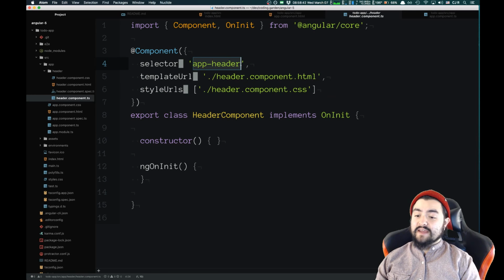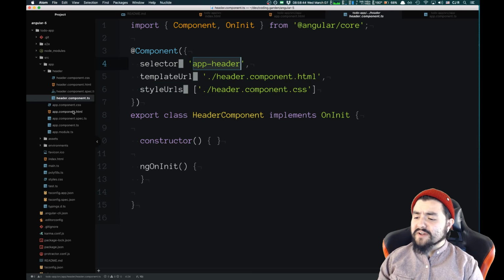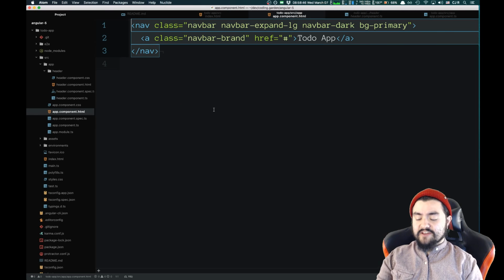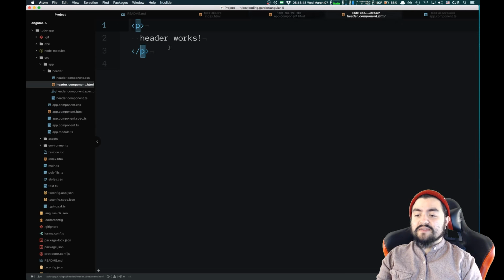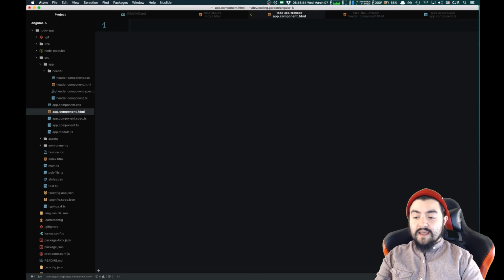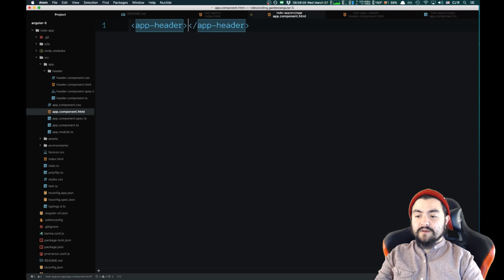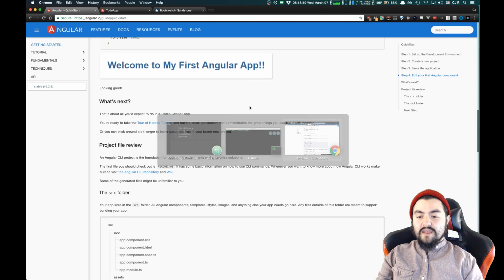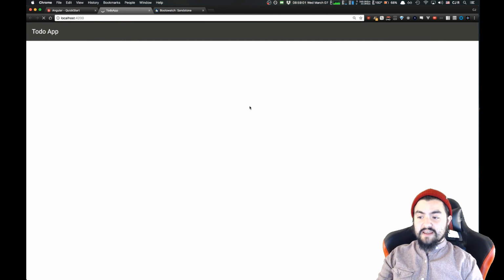So it's app-header. So what I want to do is, where I put this nav, I actually want to pull that out, and then in the template for the header component, we're going to put it there. And now in the app component, I am going to say app-header, just like that. And it should work the same way, and it does, but now we've essentially pulled out that header part into its own component. Awesome.